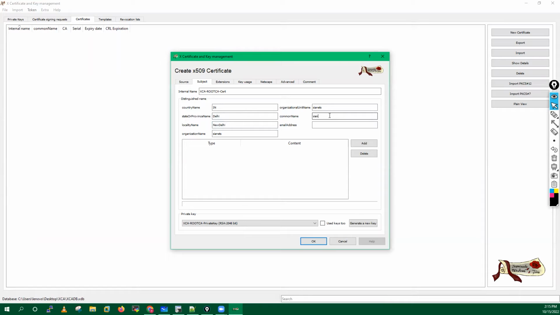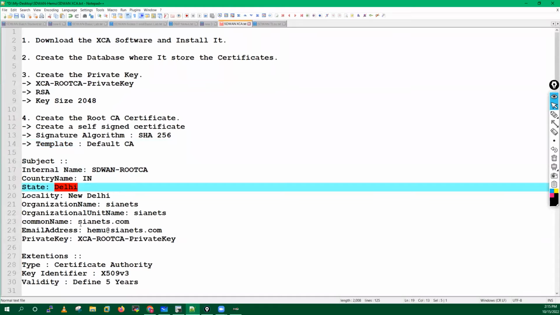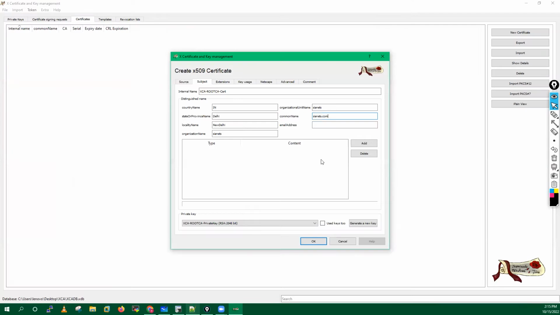Common name: cnets.com. This is the common name you have to define. Email address: hemu@cnets.com. Go here and copy hemu@cnets.com, and make sure your public key or your private key is selected here, which is already selected. This is the thing which you have to do here, guys.